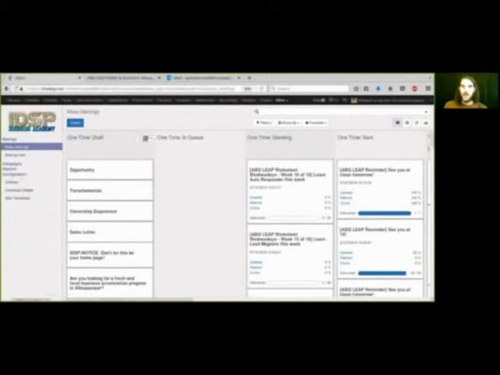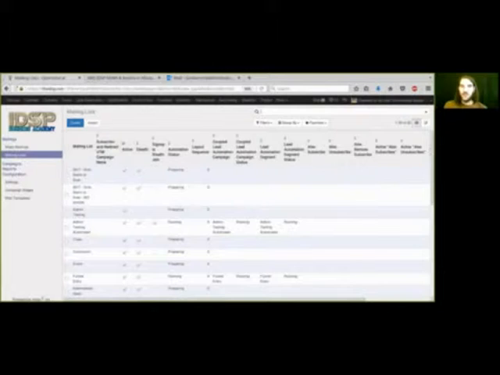And then when your mass mailing screen loads, we're going to be going on the left side. Second menu item is mailing lists. So let's click on mailing lists. And then when this page loads, this is where we create our mailing list. So to create a new list, it's in the upper left. Click the Create button.